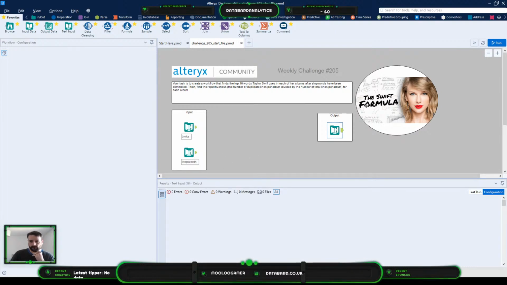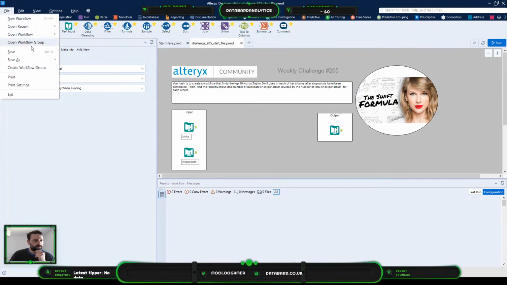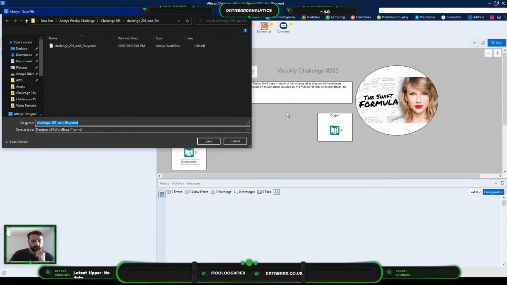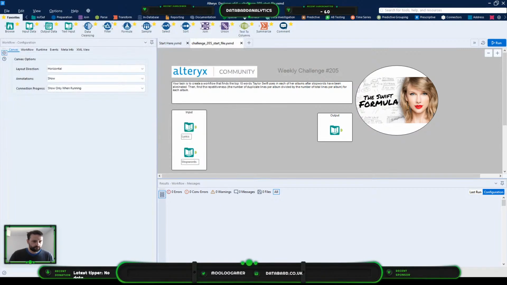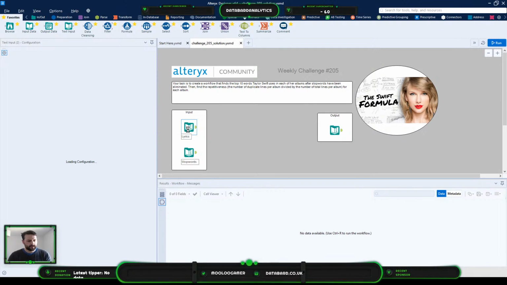So we want to have a look at doing some more weekly challenges. On Tuesday, we picked up challenge 205 as a start file. Let's go File, Save As, because I want to have it saved as 205 solution. We downloaded this one. I didn't want to look at it at the time because I wasn't sure how long it was going to take to run, and I didn't want to run out of time, so we're going to have a look at it today.